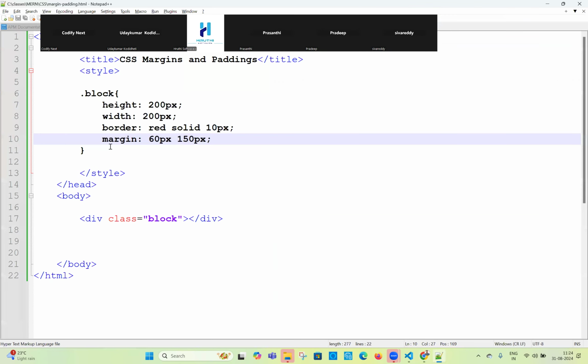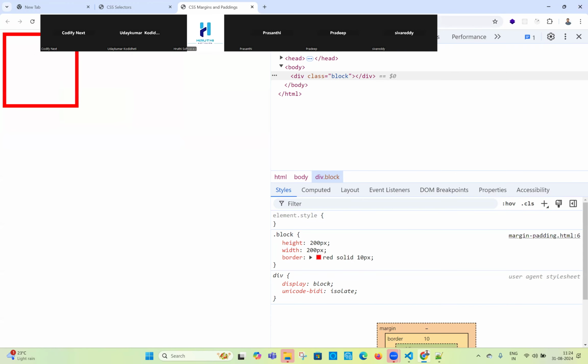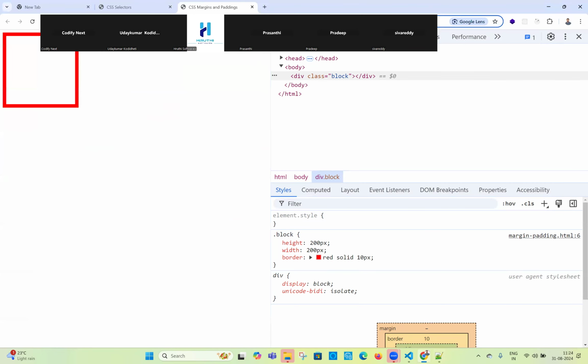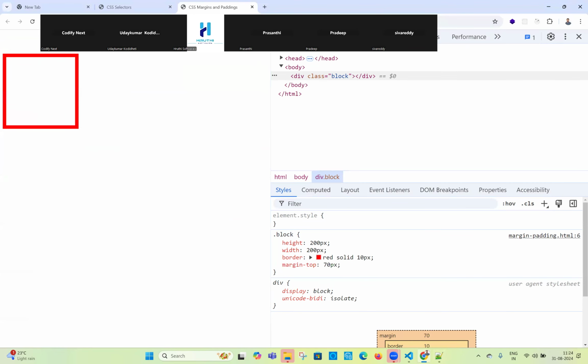Okay, now I won't write this way. Can you see this carefully? There is no margin. I'm not writing anything for margin. By default the element is there. Okay, now you see margin top. I'm writing 70 pixels. Margin top 70 pixels. Refresh the page. Only top. Sometimes we don't need all. Only top is needed, right? Just margin top. Sometimes you need only margin bottom. Then you write margin bottom.